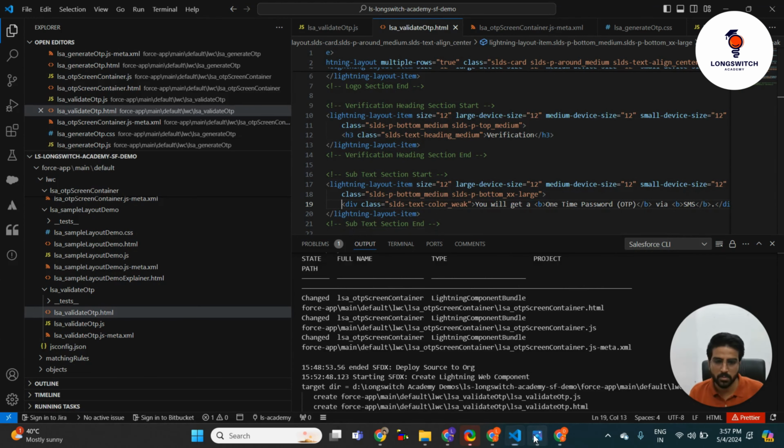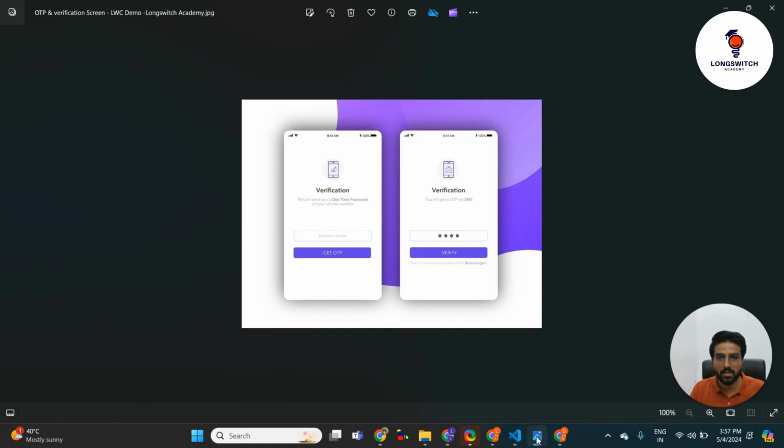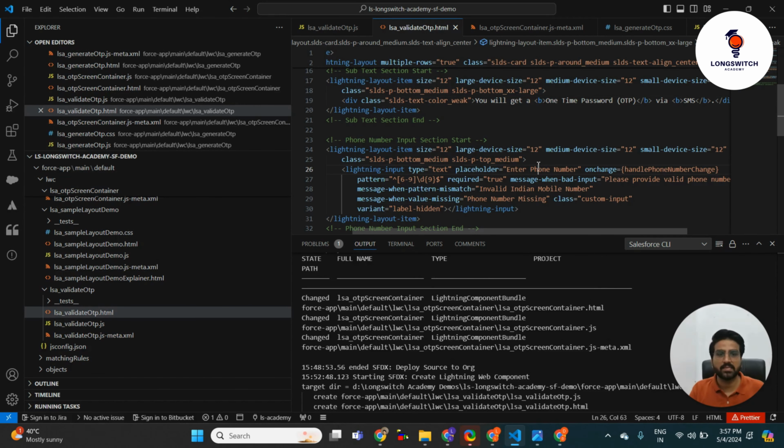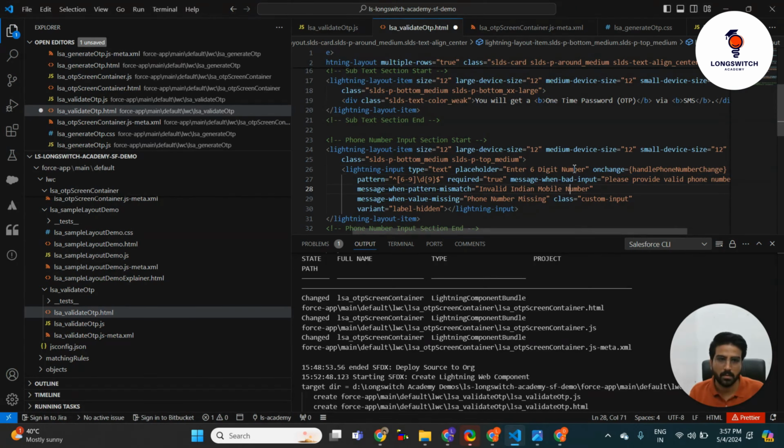Okay, the message part is also done. Then we have this input box. We already have this input box. Now here in the input box, we are not supposed to accept the phone number. Instead, we'll accept the 6-digit OTP. So what I'll do, I'll enter 6-digit. Is it 6-digit or 5-digit? I think it is 6-digit that we are getting. Good. Yeah, 6-digit OTP. And here instead of handle phone number change, it will be handle OTP change.